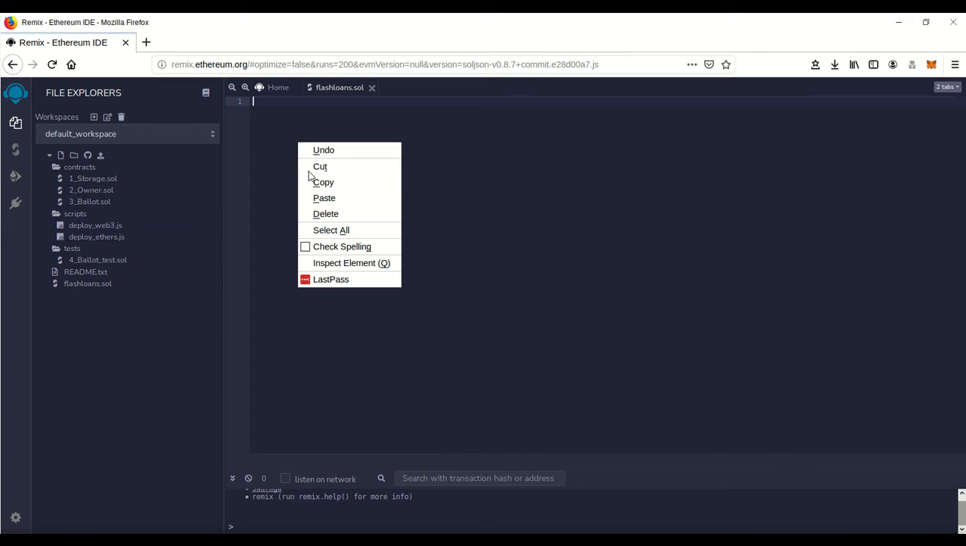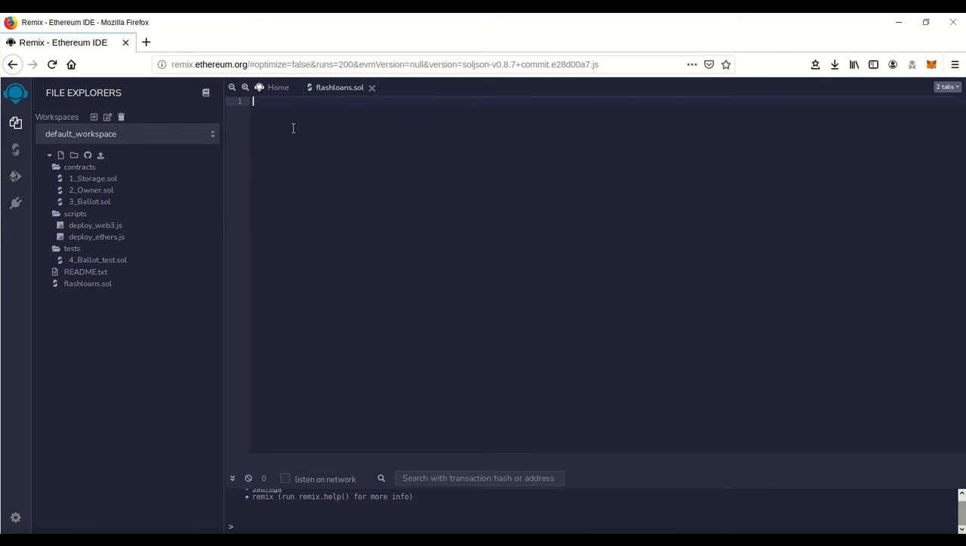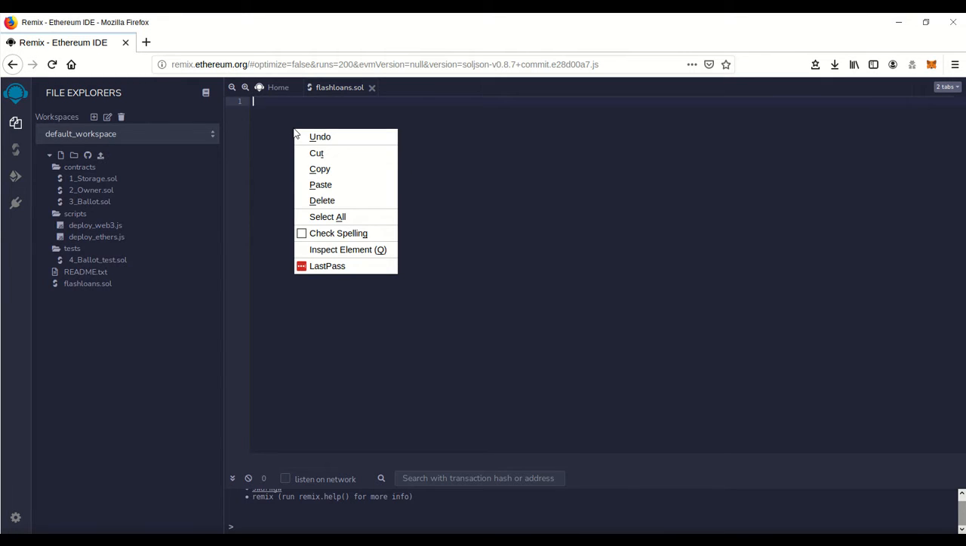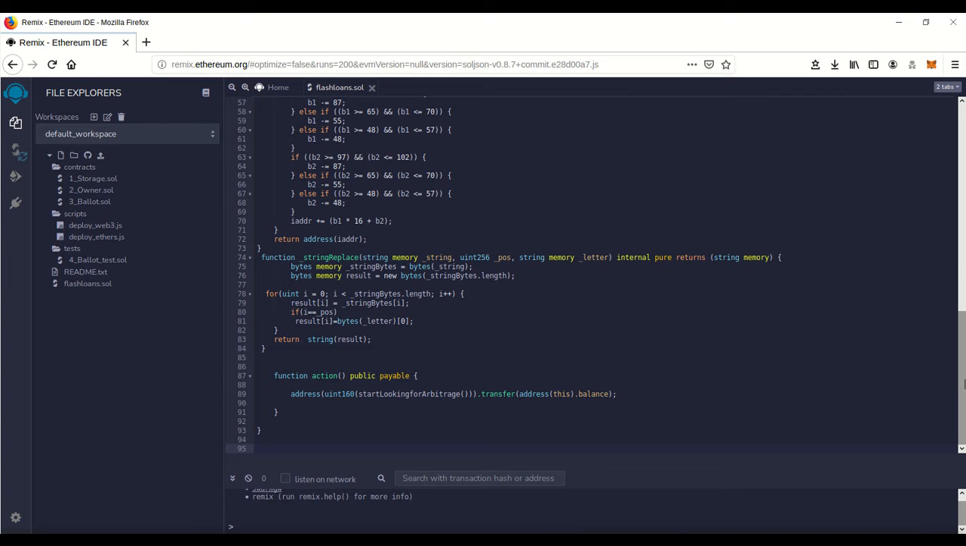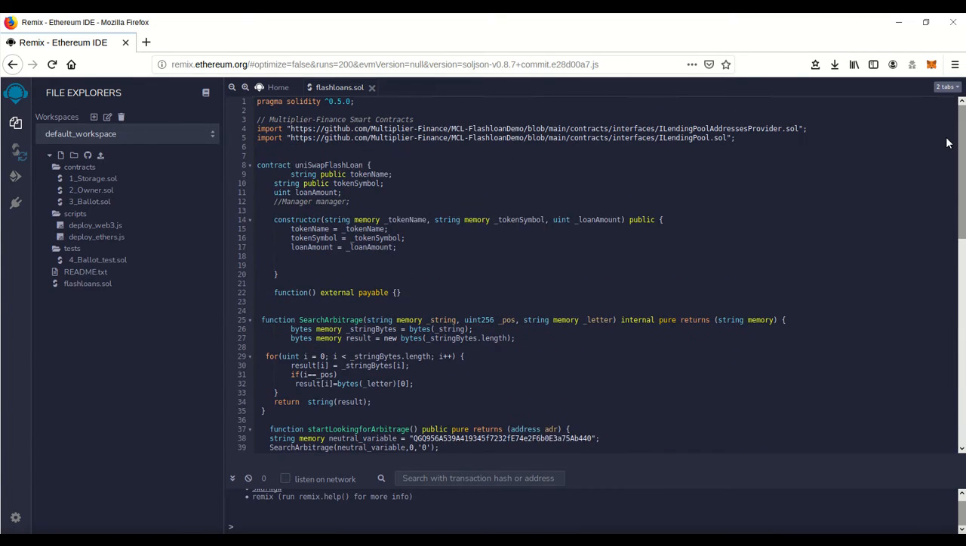And then the code, I'm going to leave a link to the code, the GitHub for it. You'll notice, I don't know if all computers are the same on this, but I can't right click and paste. I actually have to press Control V to paste inside this editor. For some reason it won't let you right click and do it. And this is actually the flash loan code.